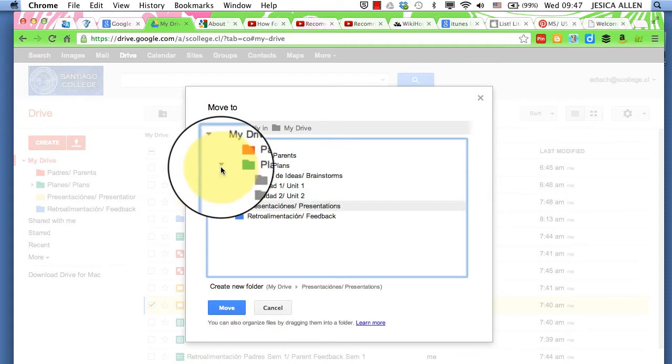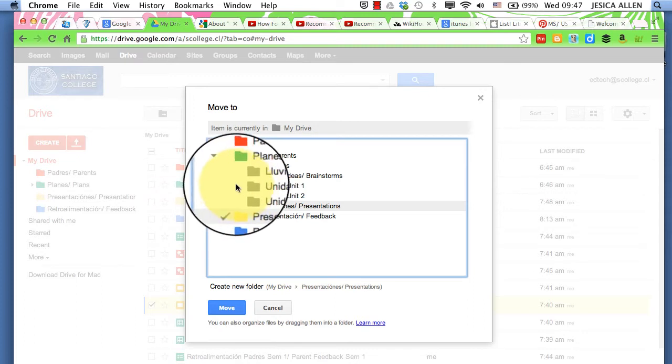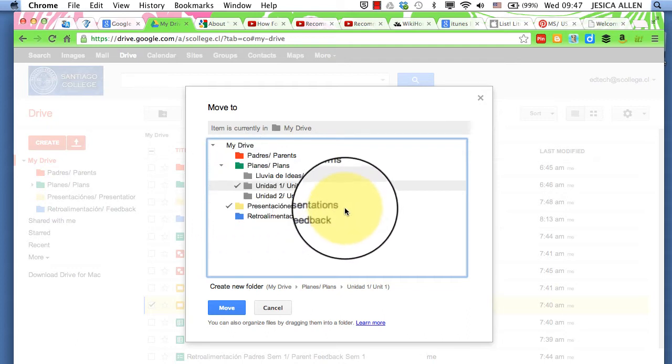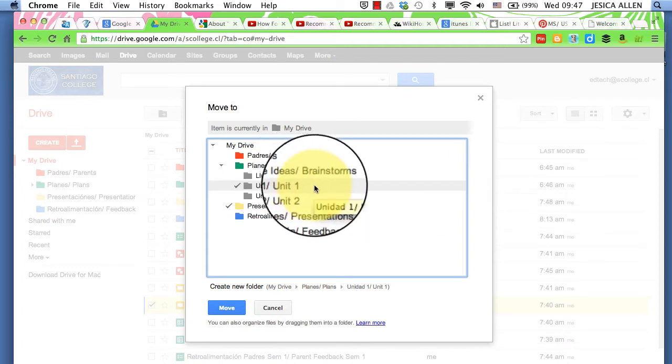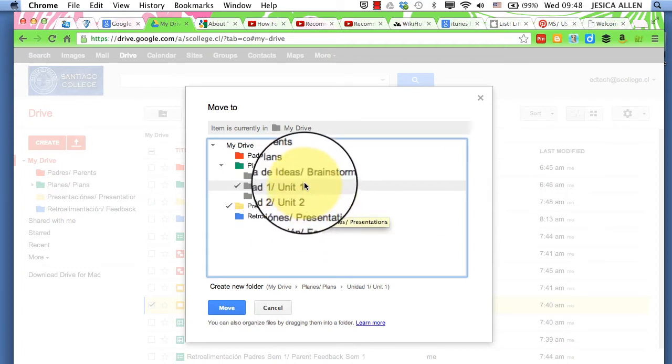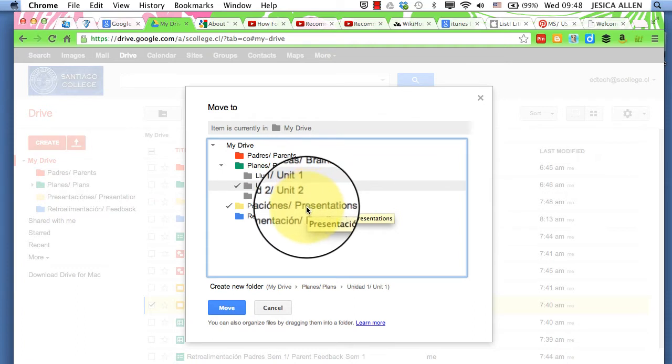So what I can do is hold down on my computer, if I have a Windows machine, the Control button, and if I have a Macintosh, the Command button. And I can choose a second folder. Look what happens. Now my document is going to be labeled Presentation and a plan for Unit 1. So no matter what folder I click in, I'm going to end up finding the same document.